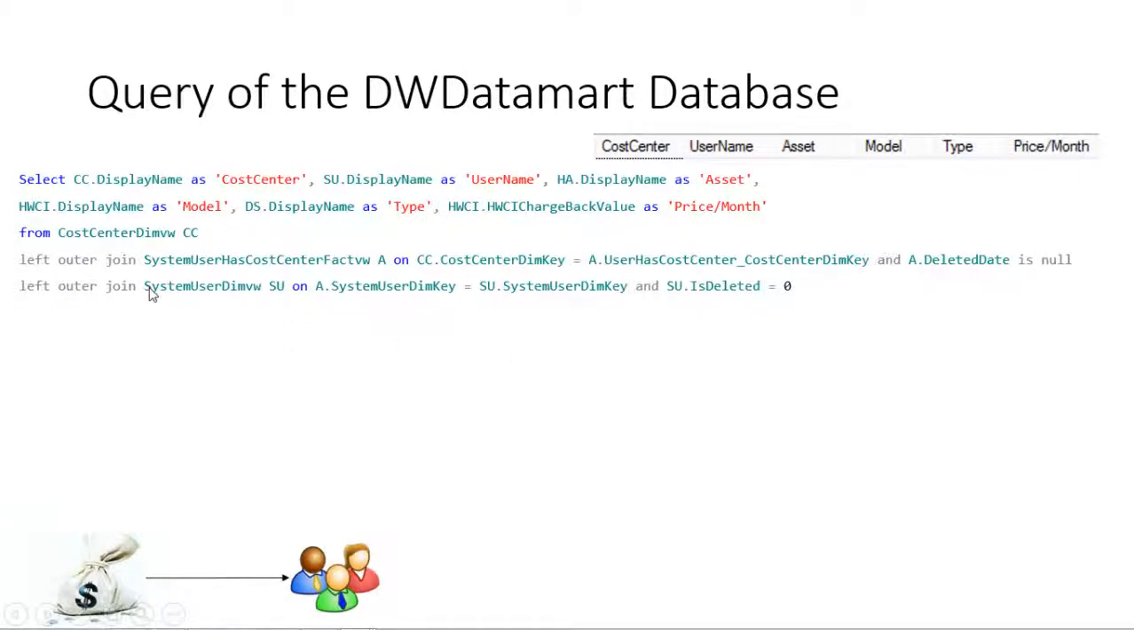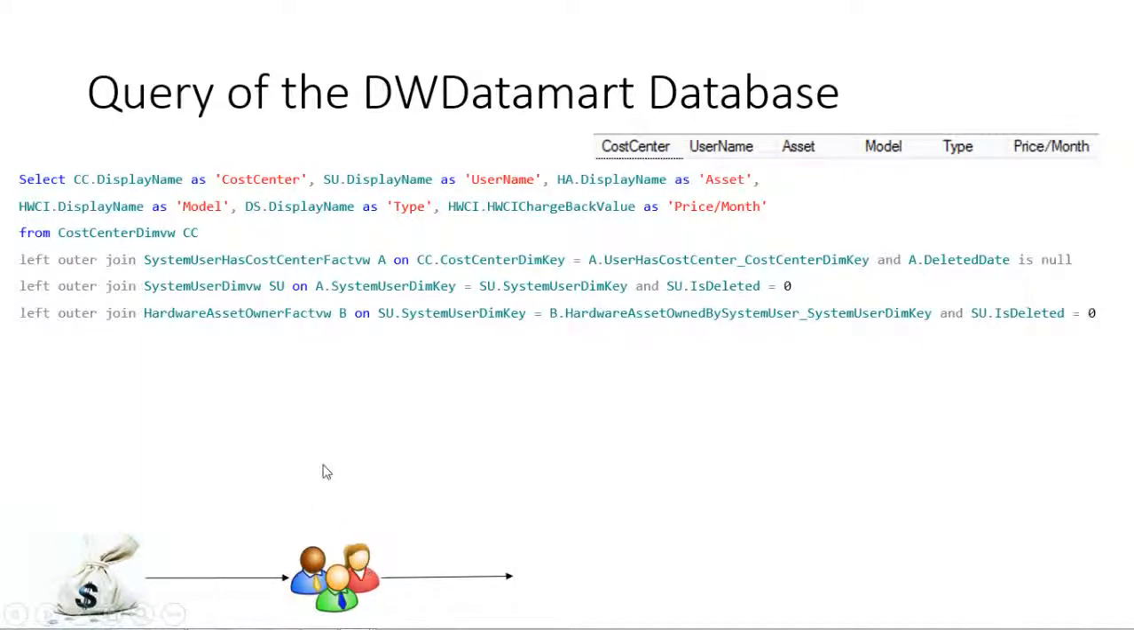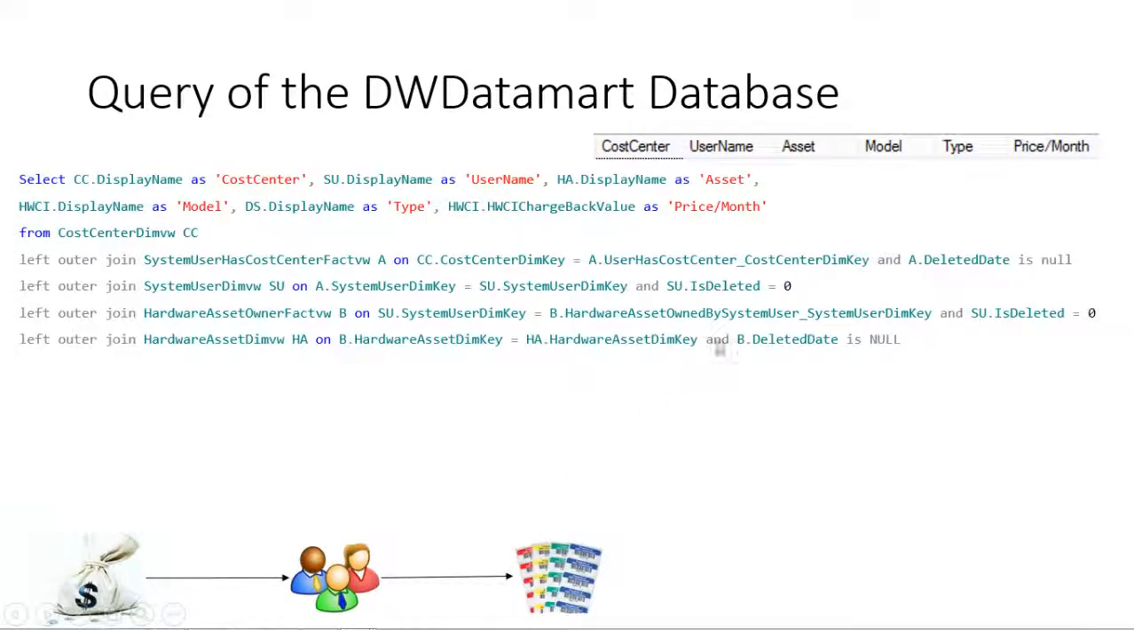The next line shows, okay, if it has some, who is that? So we're querying the system user dim view and linking it to the key we just got out of the fact table. So we get the users. The users are queried, do they have assets? This line shows the relation between user and asset, and we get all the keys of the assets they have, and then we query with this line the asset dim view and get all the assets they have.